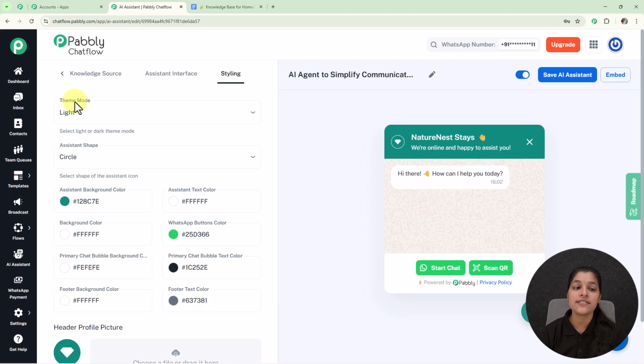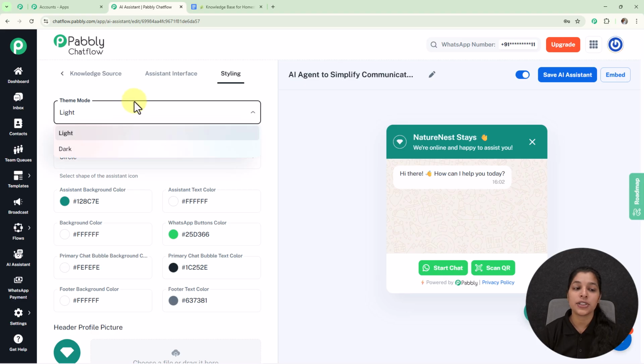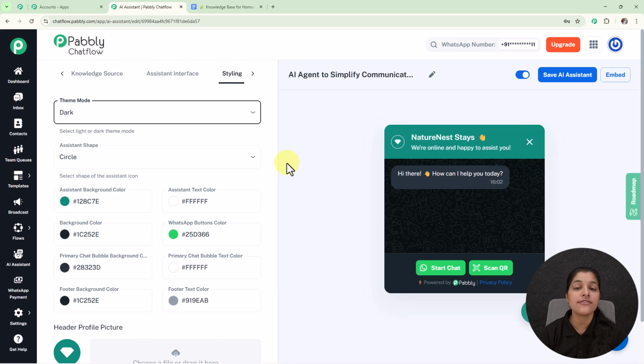And here we are getting this first field for selecting the theme mode. So from this drop down you can select your preferred theme mode. Now let's change it to dark and see the changes. As I have selected the dark theme mode, the changes can be seen on the preview of your AI assistant.